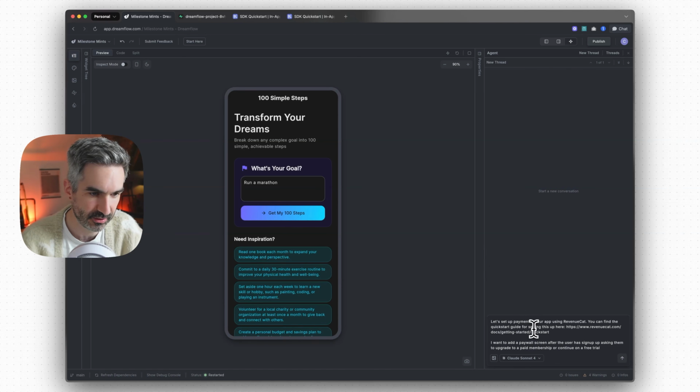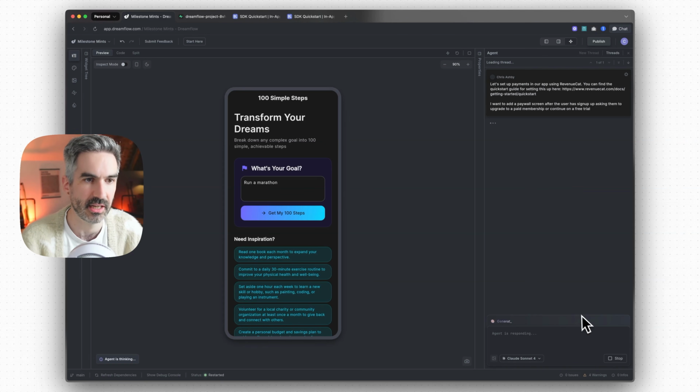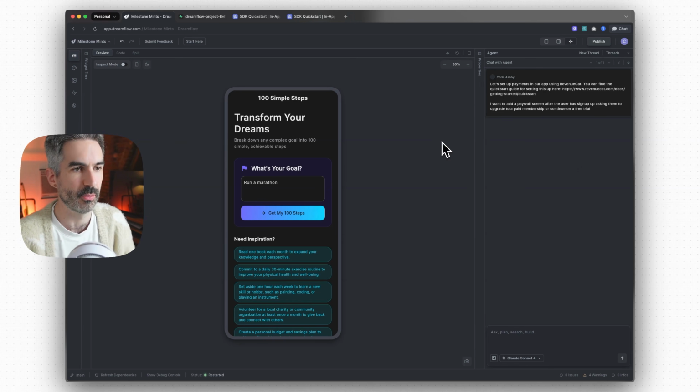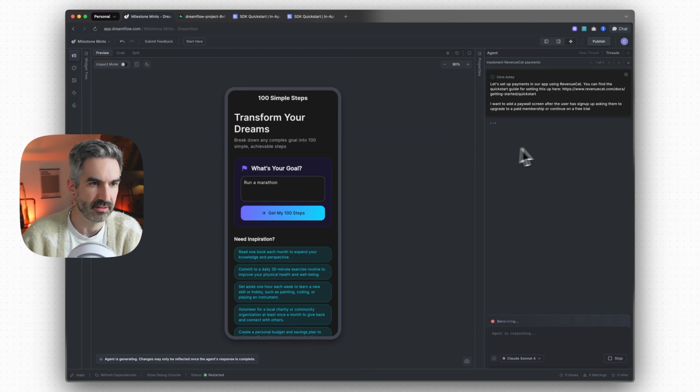To start off, let's just send this prompt off, and see what Dreamflow comes back with. Because on the right hand side here, this is a coding agent that's building the app for us.